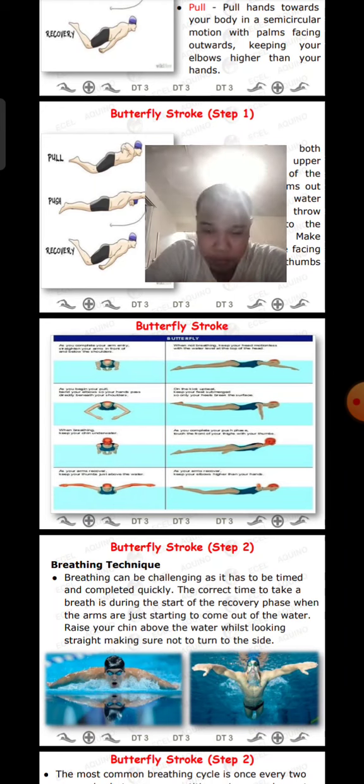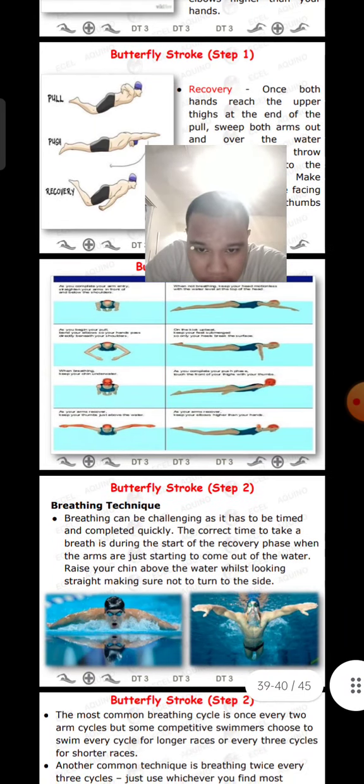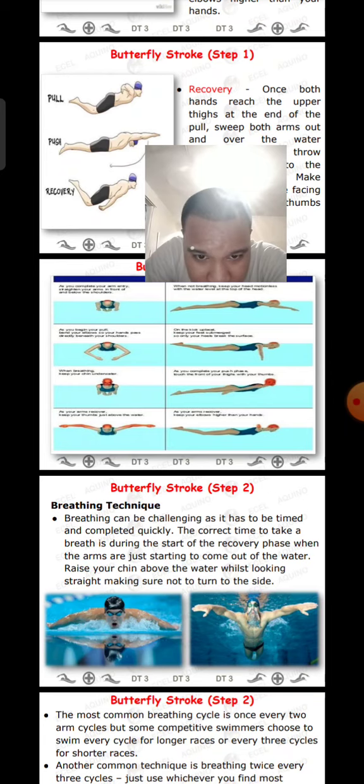Butterfly stroke step 2. Breathing technique. Breathing can be challenging as it has to be timed and completed quickly. The correct time to take a breath is during the start of the recovery phase when the arms are just starting to come out of the water.